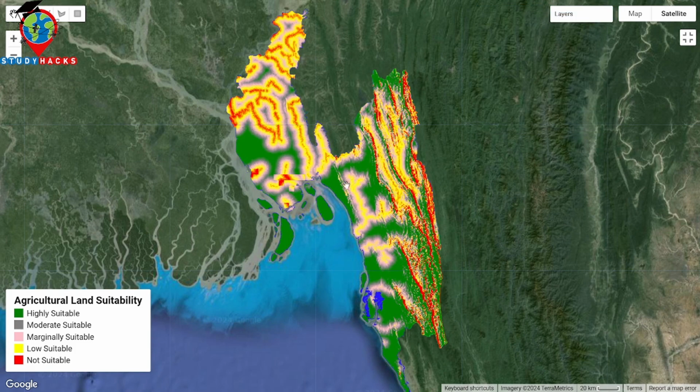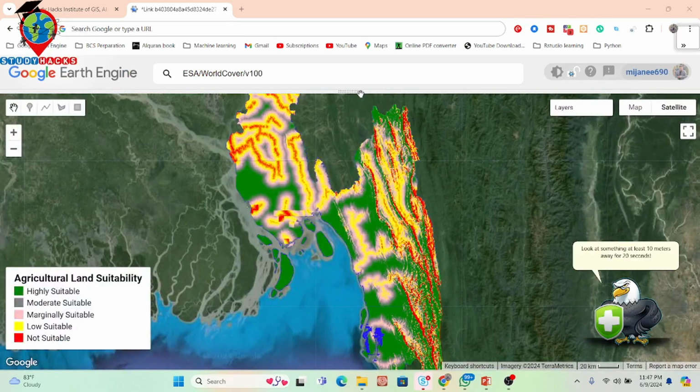Here you can see you can identify a total of 5 classes. So this green class identifies the highly suitable region. This red class identifies the not suitable, and also you can see the low suitable, marginal, moderate, and highly suitable. So this time we will explain one by one how we write the code.